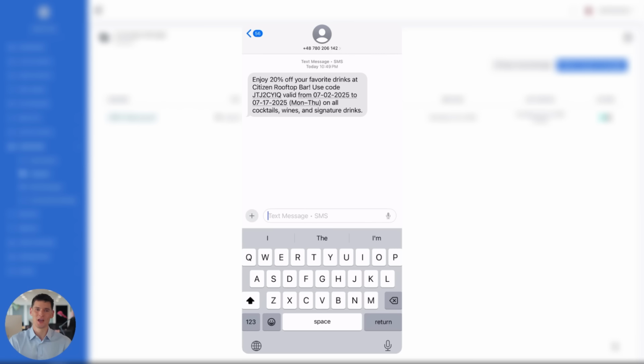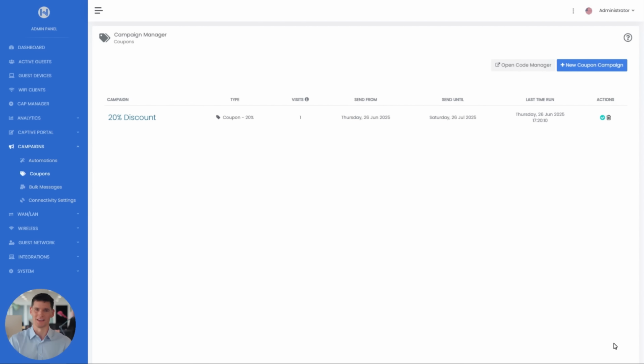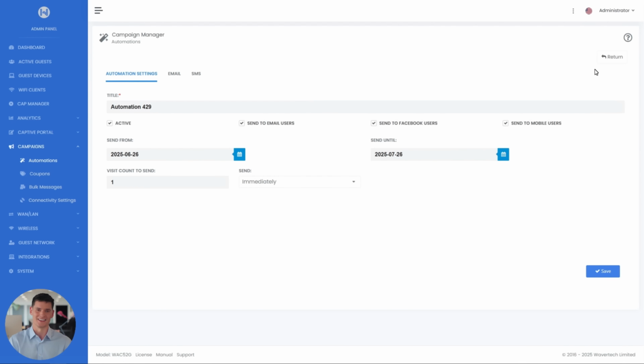Wavertech generates individual coupon codes for each user, meaning that once a coupon is redeemed, it can't be used again. This ensures secure and trackable promotions. Of course, if you prefer something more general, like a single shared code, you can use the automations feature we covered earlier to send the same code to all users. This is ideal for broader, less restricted promotions.